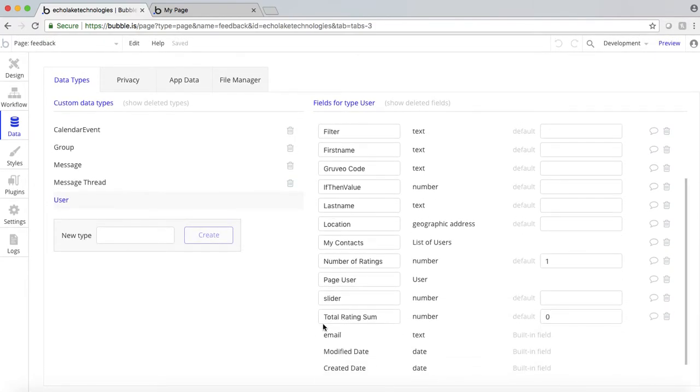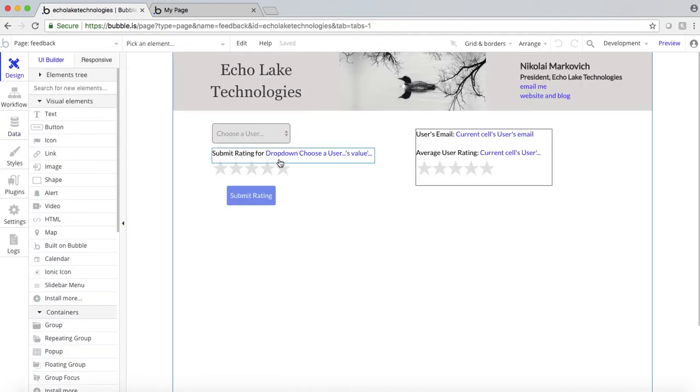And the other thing that we need is the total rating sum. That'll be in the numerator. We want to have that start out at zero because we're going to be getting the ratings and we'll keep adding those cumulatively. So that is basically it for the database setup. Let's get into the design here.